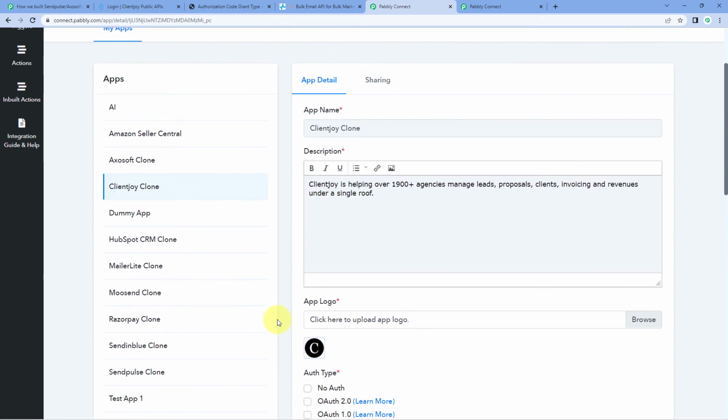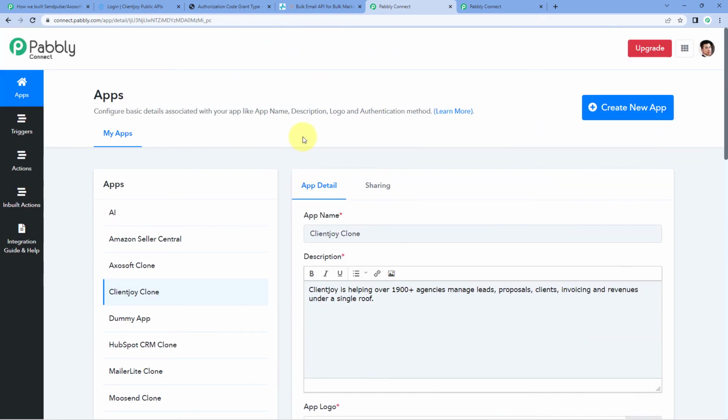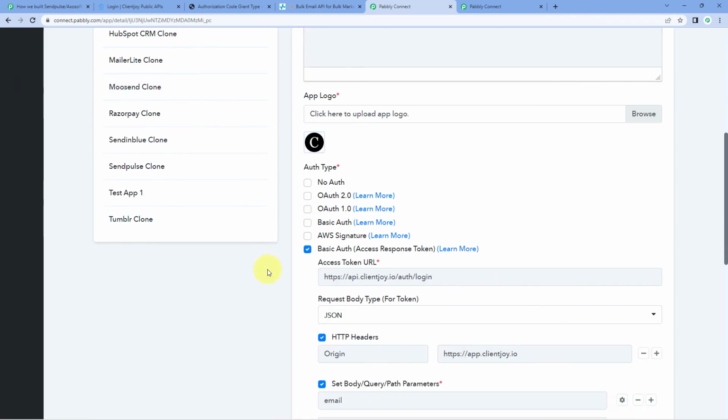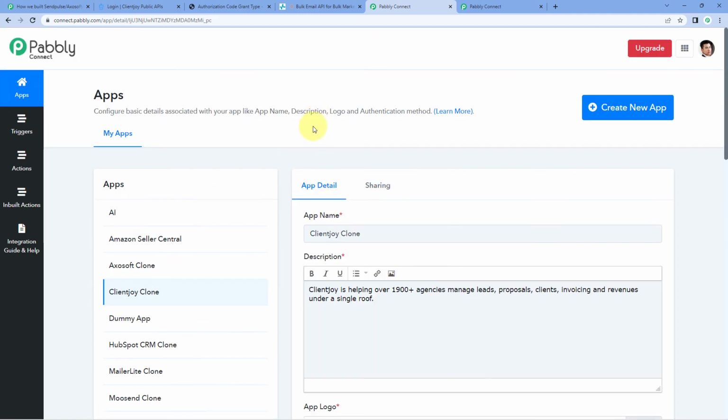The rest of the process for this application stays the same for building triggers, actions, authentication, and inbuilt actions as well. In this way, this video is completed, where we have understood how the basic auth access response token based authentication of Pabbly Connect works. In this authentication method, you can integrate applications which are based on OAuth 2.0 authentication and require password or client credentials as the grant type. Also, if your application generates the access token by API, you can integrate it in the same authentication method inside Pabbly Connect.